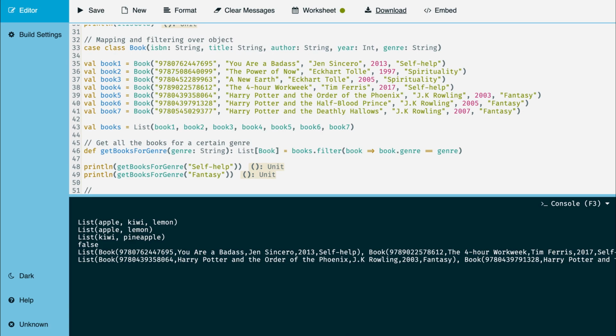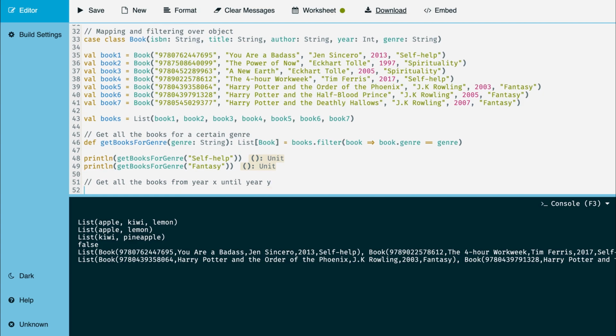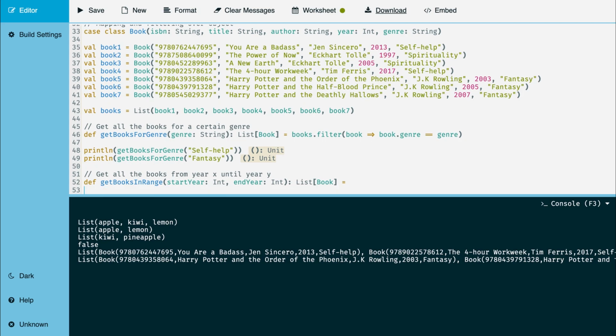Next, we're going to create a function in which we grab all the books between a certain range of years. Okay, so get all the books from year X until year Y. Let's create the function. Get books in range. We're going to get some sort of start year, which is an int, and then the end year, which is also an int, and the output is going to be a list of books. Now I think this is going to be a bit longer, so I'm going to put it on the next line, but still I don't have to use the brackets.